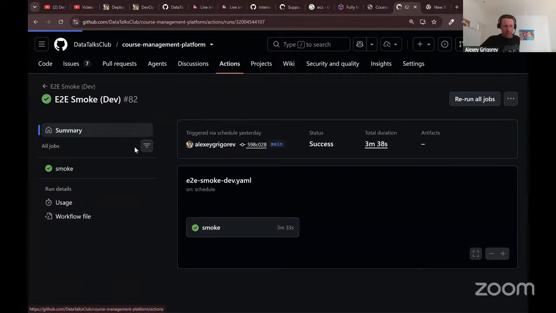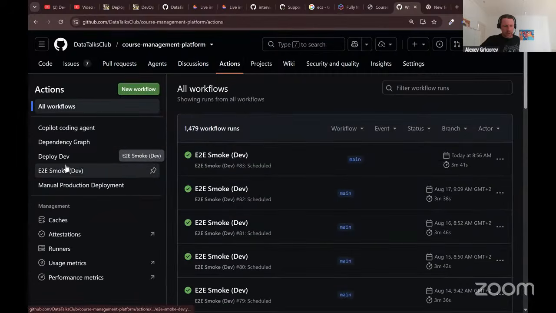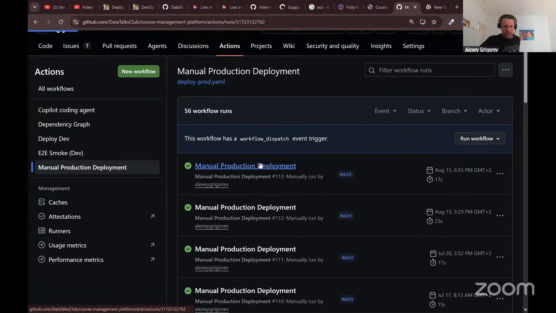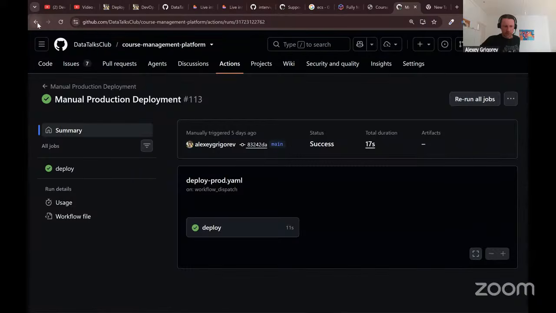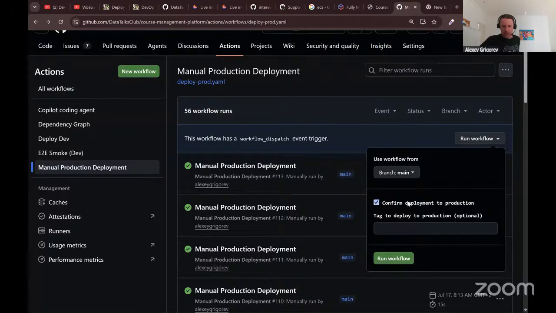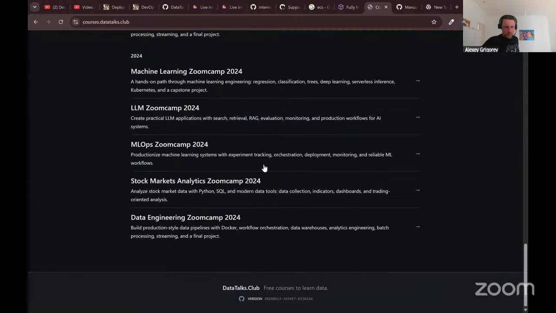And then from time to time, I can go to this manual production deployment. This is a step I trigger manually, right? So there's not much happening. I can trigger it manually. I just say, okay, I confirm deployment. And I don't specify the tag I want to deploy, because each version has a separate tag. I think here we can see the version, right? So this is the tag.